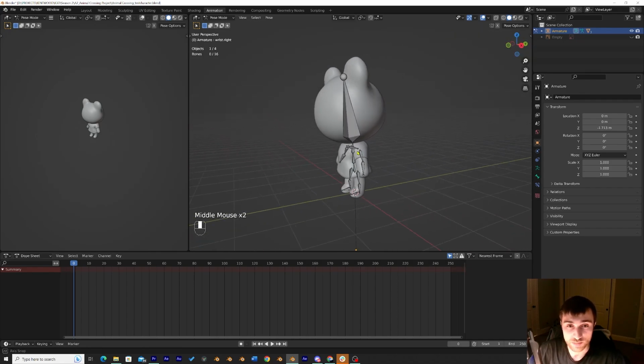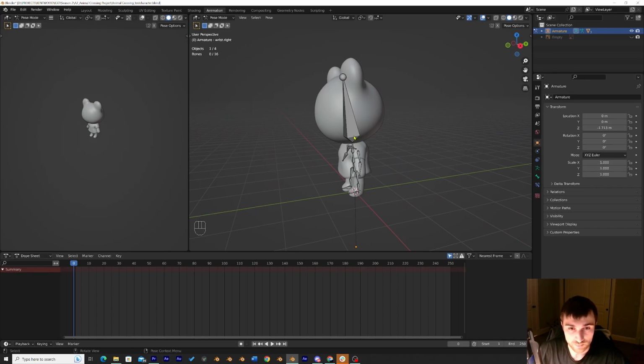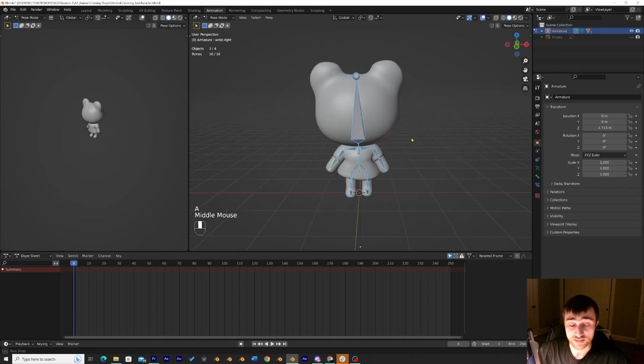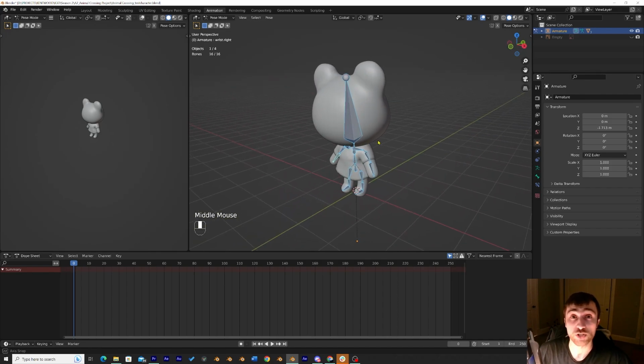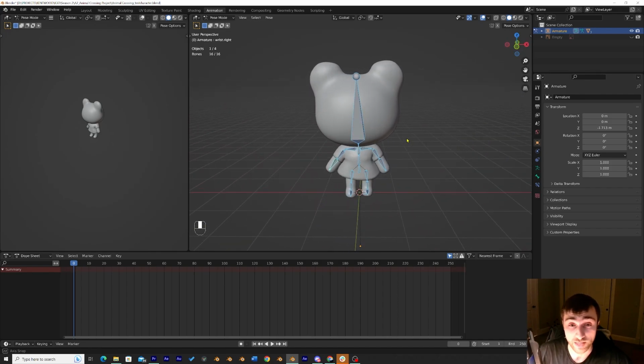So I like this pose. So let's start and say, I'm going to select A to select everything. And every single time I get a good pose that I like, I select everything. I hit A for all. It selects everything.